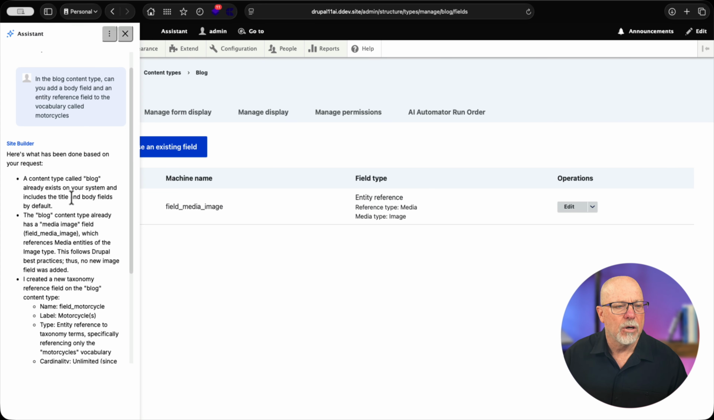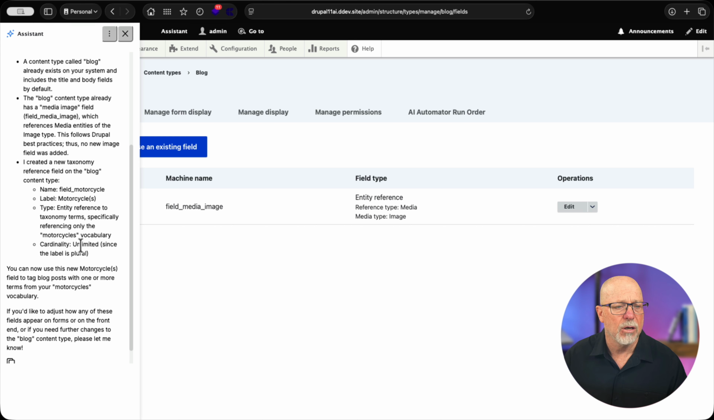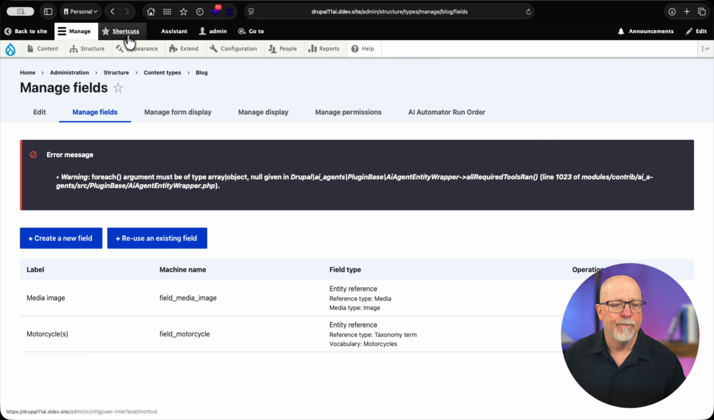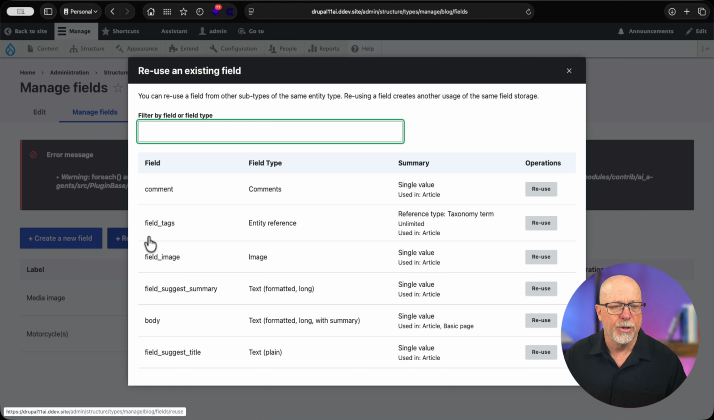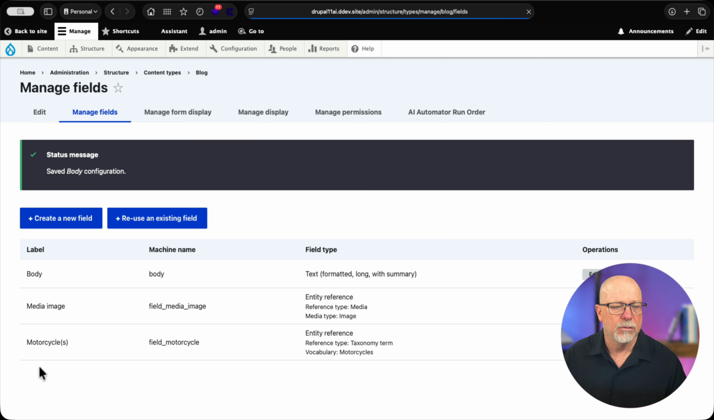So, content type blog. Content type already has a media image field. Yep, I knew that. I created a new taxonomy reference on the blog. Excellent. All right, let's just hit refresh here. And we now have a field motorcycle, which is an entity reference, but it just doesn't want to use the body field. Well, that's okay. We can always reuse. As simple as that. So still, not 100%.